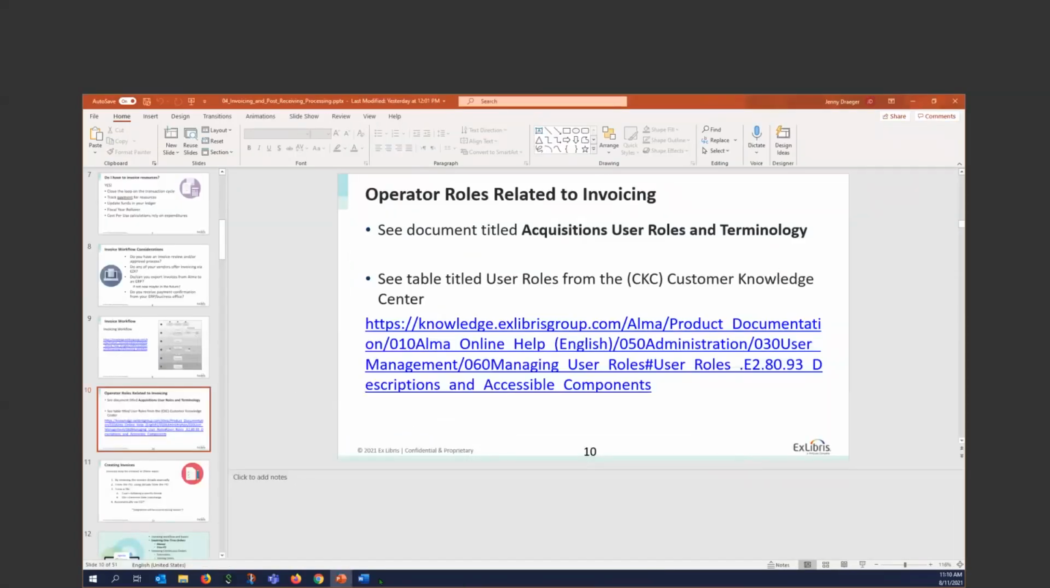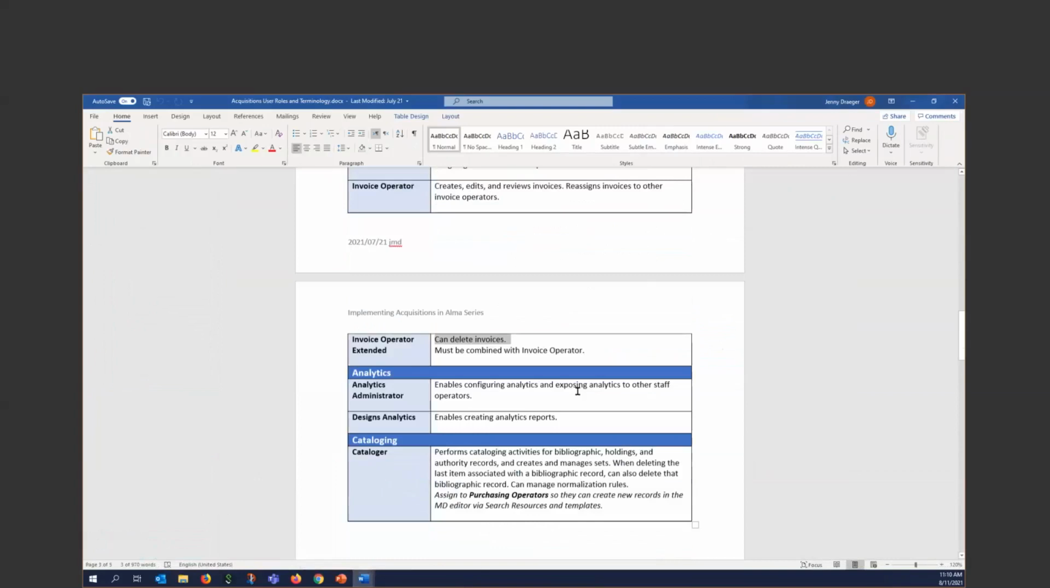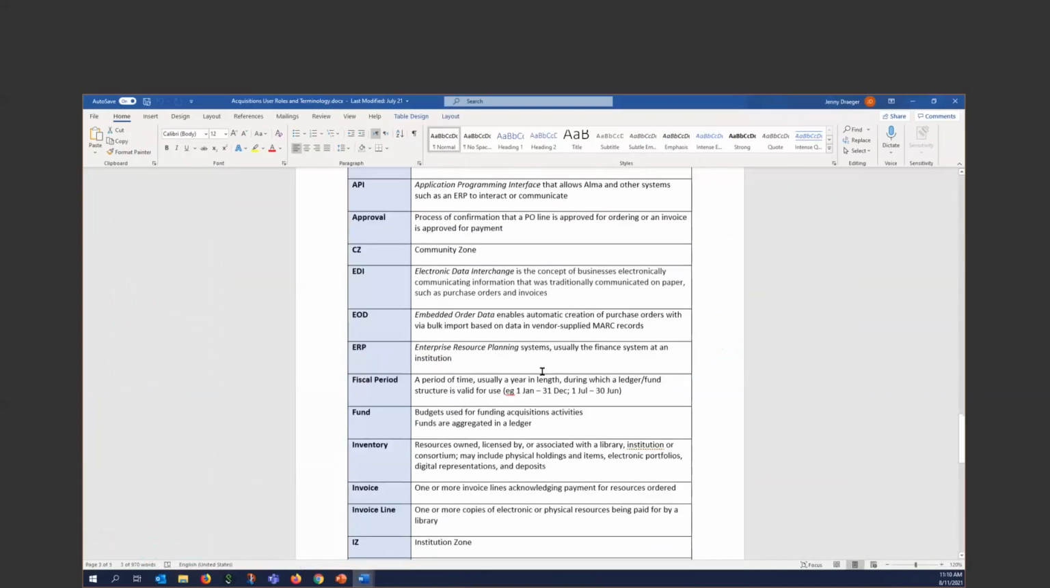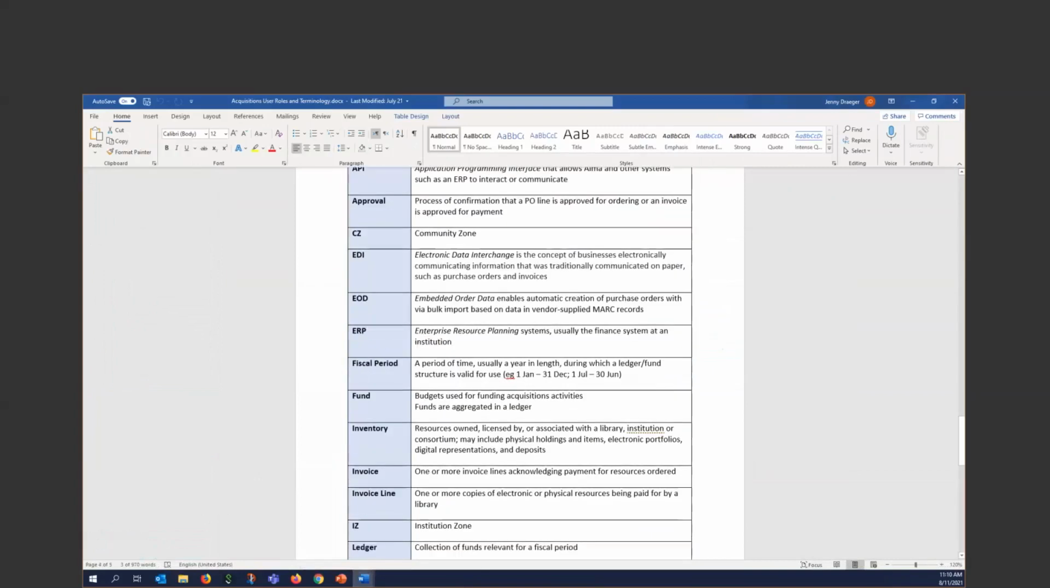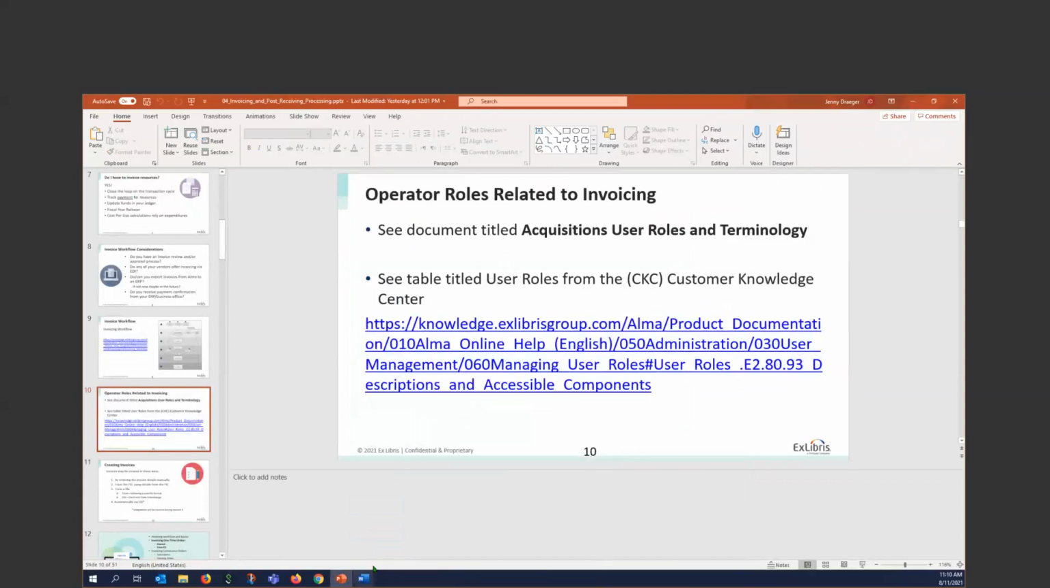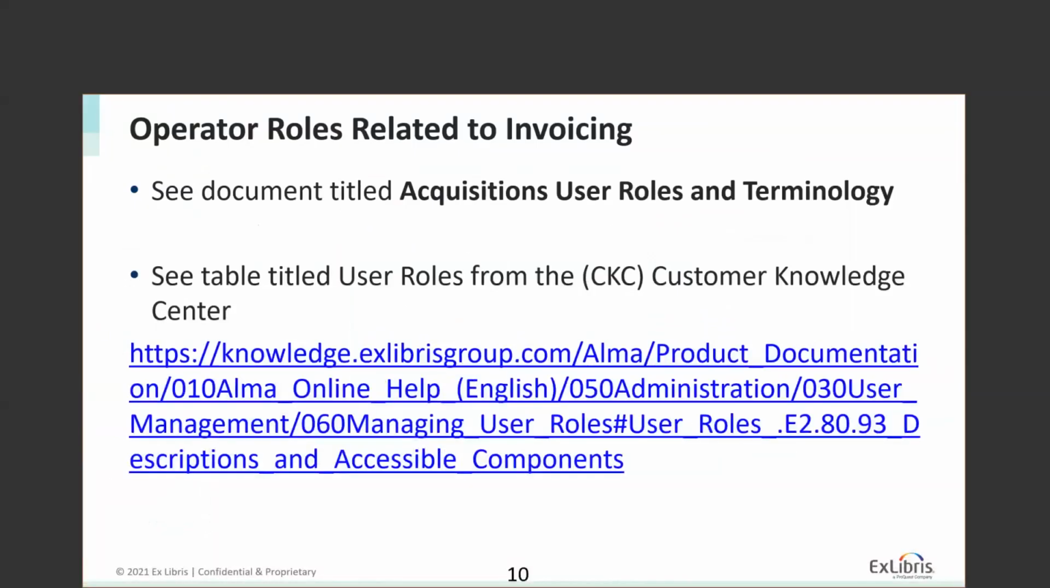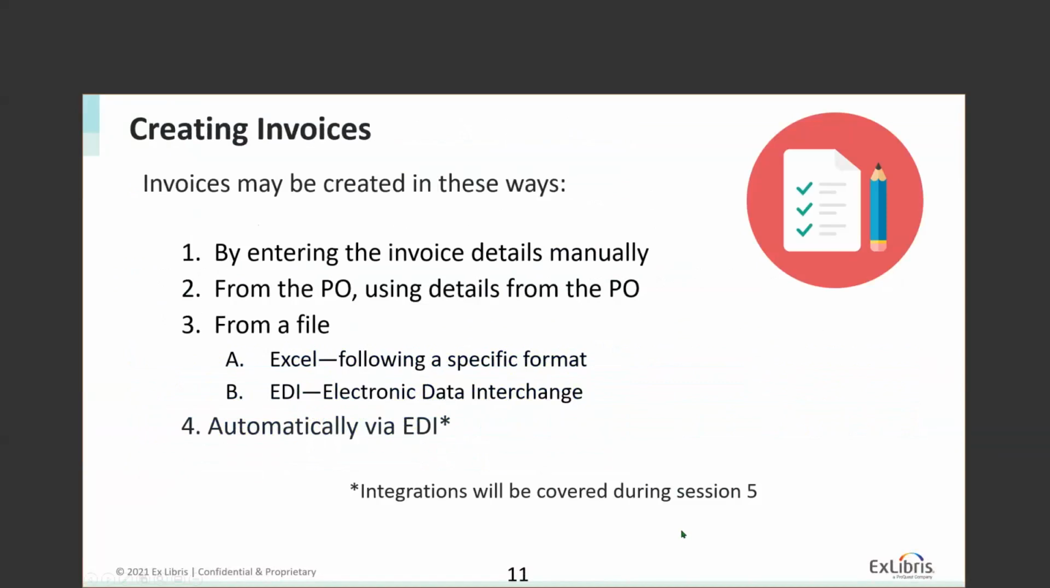Another thing on this documentation, I mentioned an ERP system, and I have a little glossary down here. So enterprise resource planning could be Banner, could be one of the Oracle products, Ellucian, all those kinds of things. So your finance system, that's what we're talking about when we talk about an ERP. Let's get back here to Alma. This link takes you to the full documentation for all the user roles. So a very helpful table to have too.